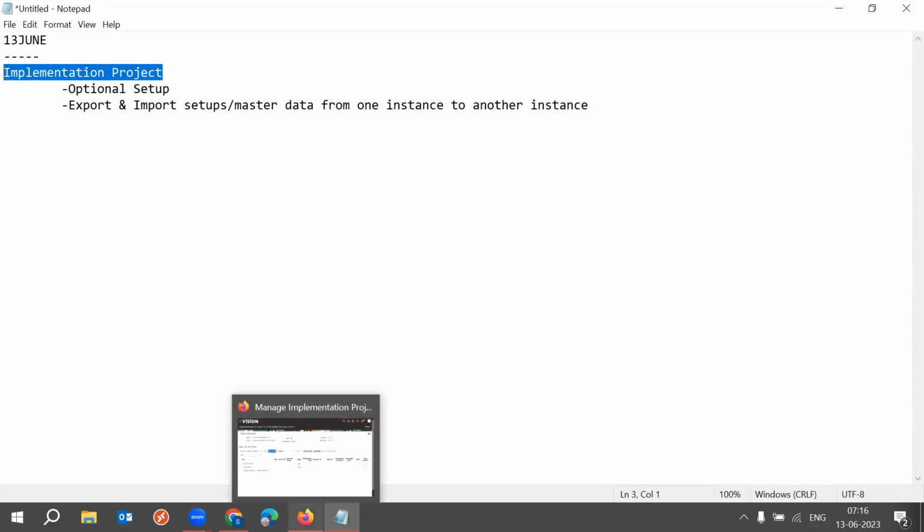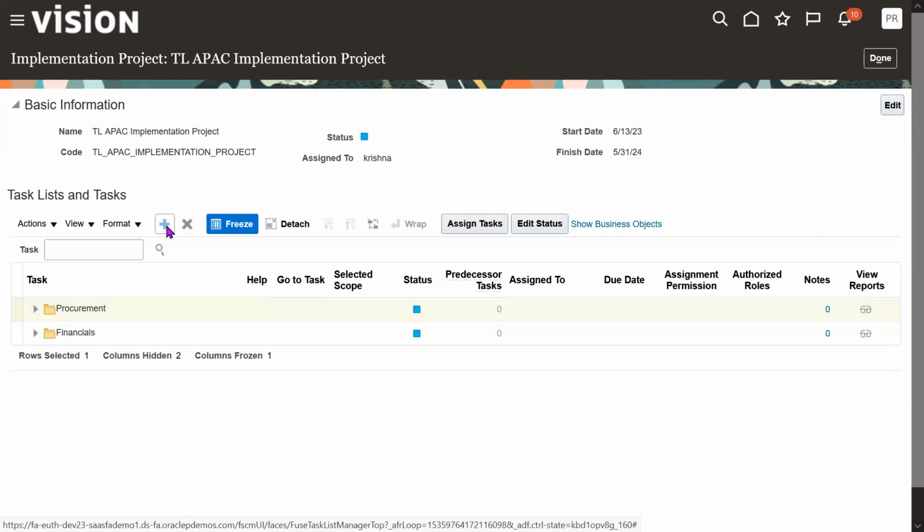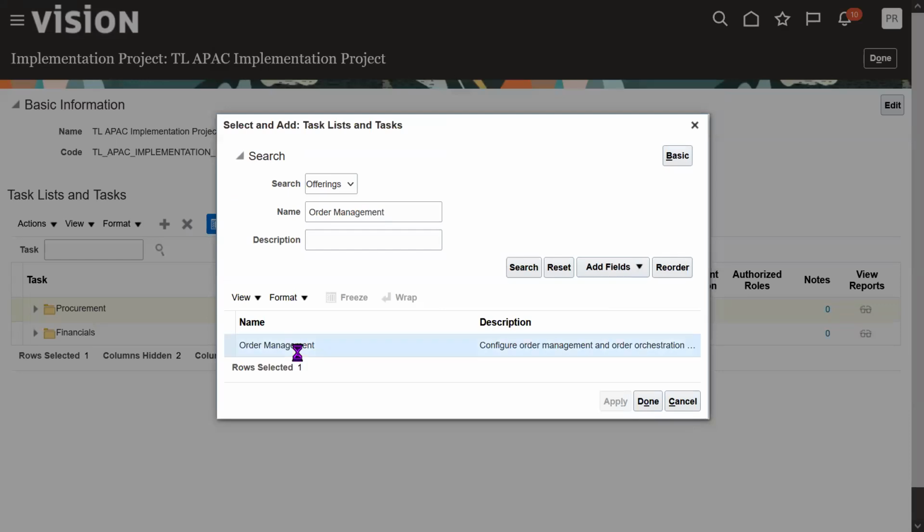And the project got created now. In this project, you see financials and procurement. Suppose you want to implement order management also, you can add it here. Hit the plus button, and under the offerings, search for offerings, and under the name, select order management. After the project got created, you can also add modules into the project. Click on apply and done.